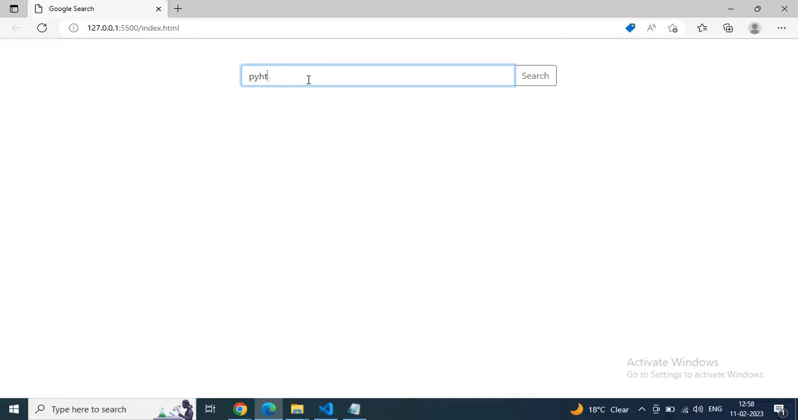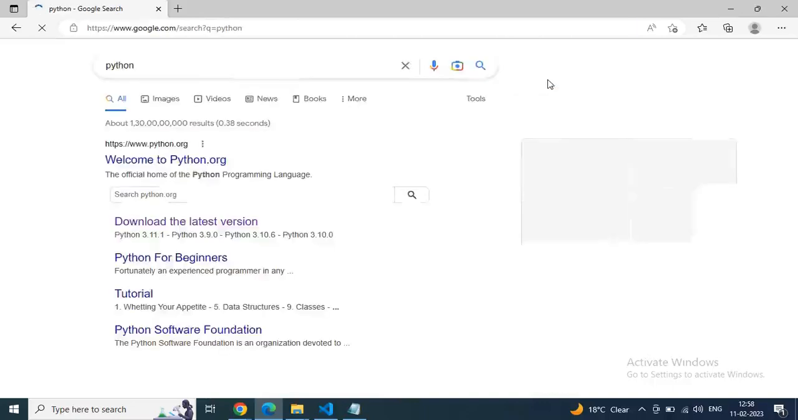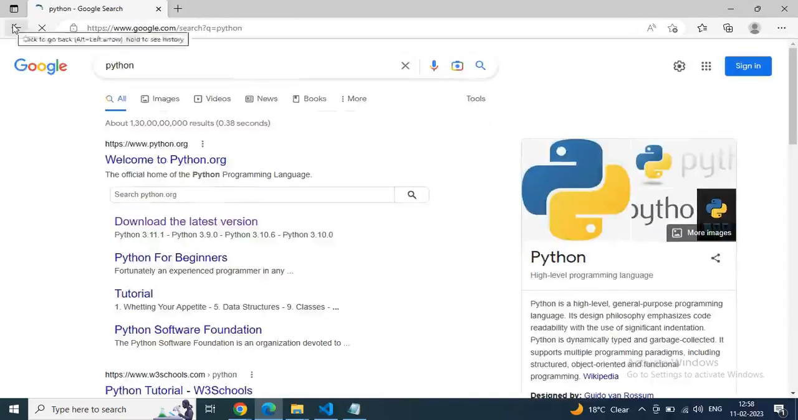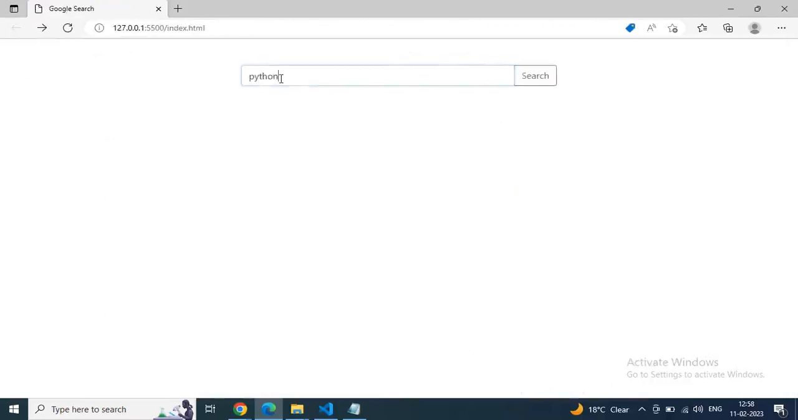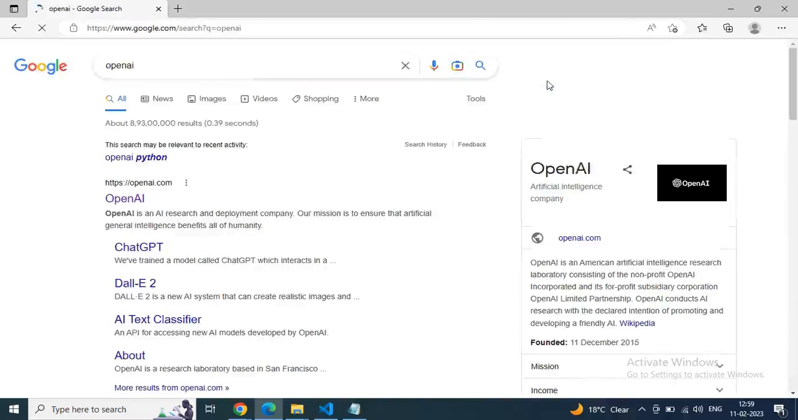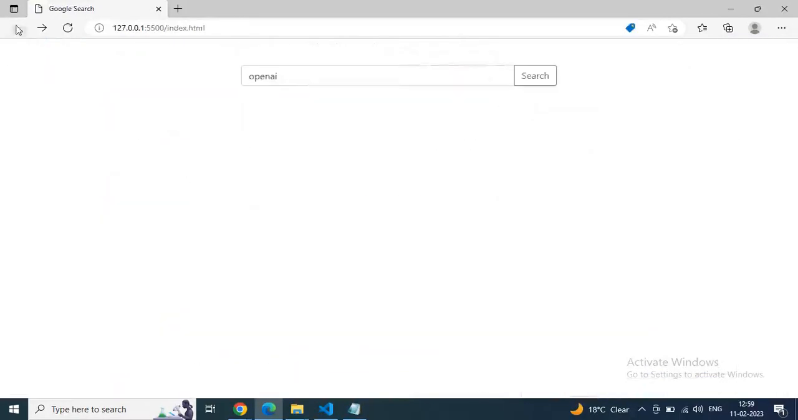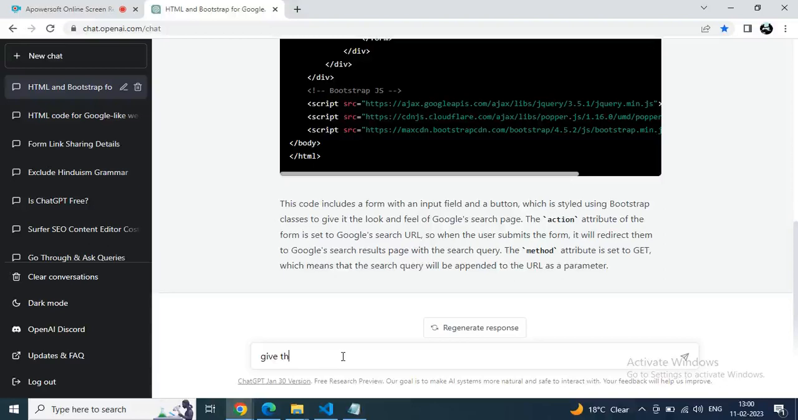Just search anything, let's see if search is working or not. Yeah, Python, and let's click on the search button and let's see, we are getting a result as well. So here search is working as well. You can see I just wrote a simple statement to make a google.com like website and all functionalities are working, like ChatGPT assumed all those functionalities on its own as well. As you can see, OpenAI, we can search OpenAI, it is working.